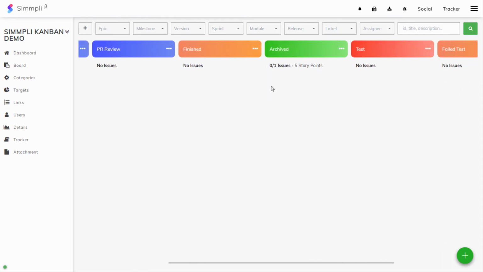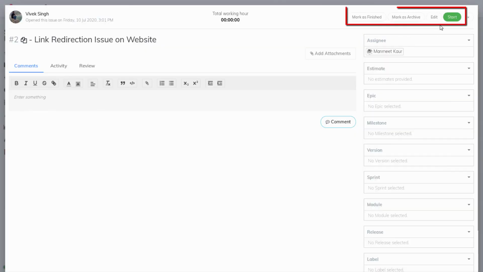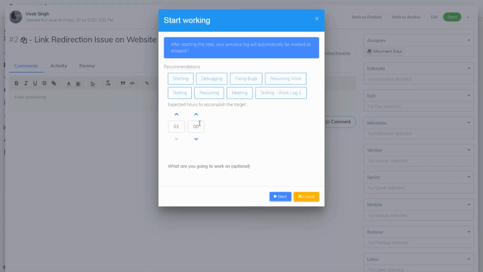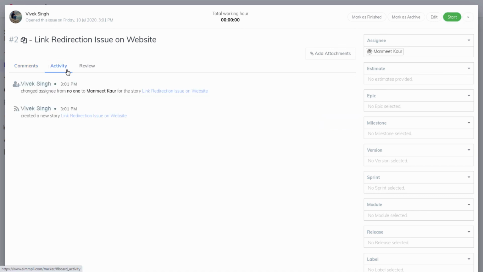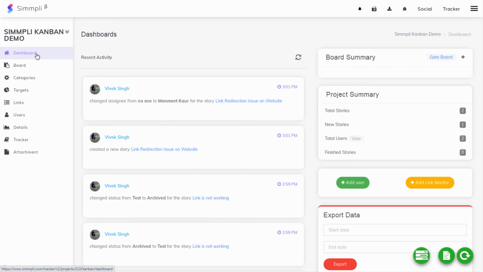You can also mark a story as finished or as archive by opening the story and clicking the same on the top. The start button here actually starts counting the hours the developer is spending on the story, once clicked. Click start, add the estimated hours, and begin. You can see the hours spent here. You can see all the activity that is going on when you open the story and click on the activity. The same activities can also be viewed on the dashboard.